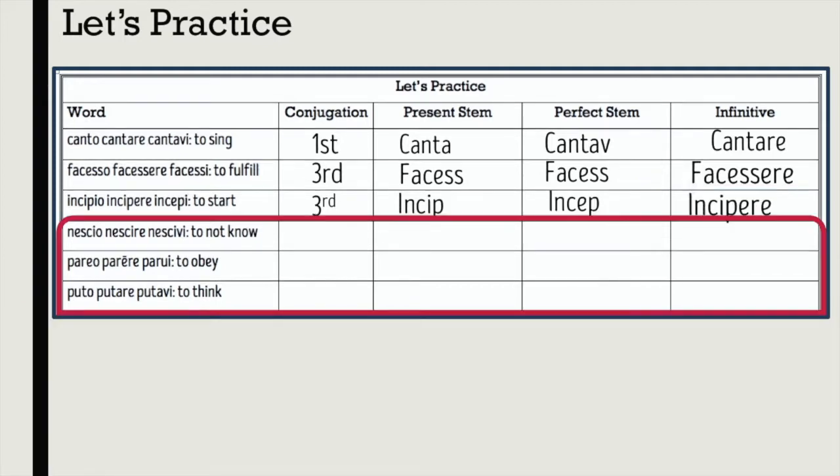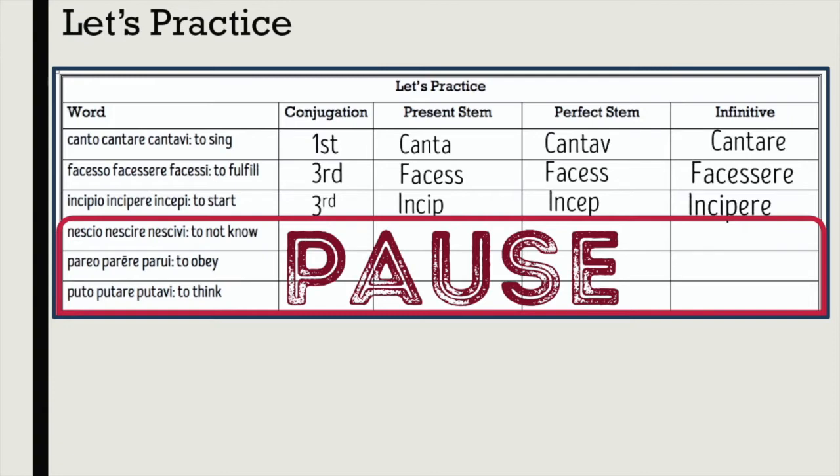All right. Go ahead and try this last set on your own. Pause the video and do that now.